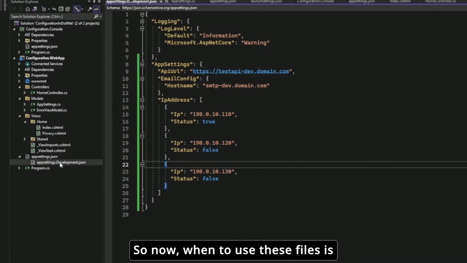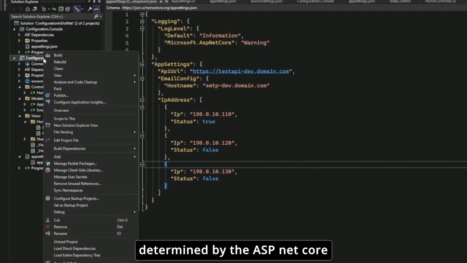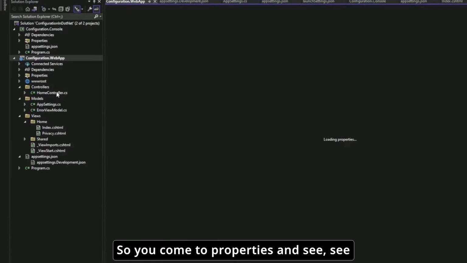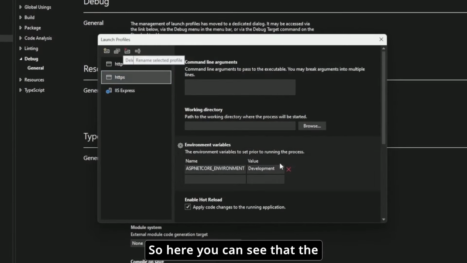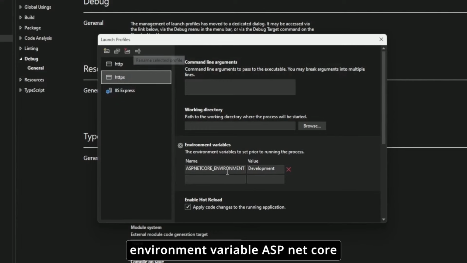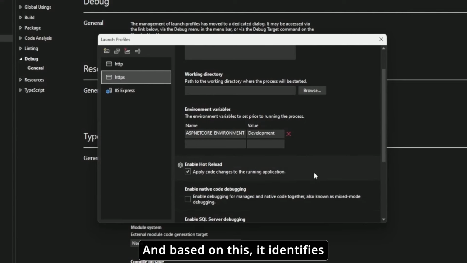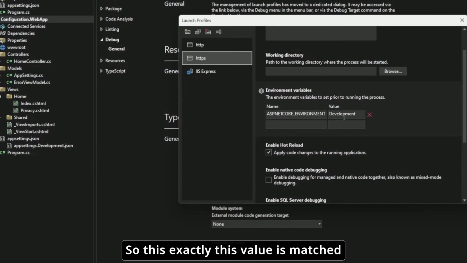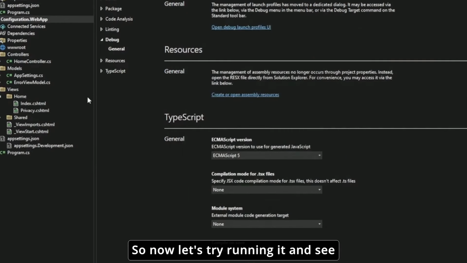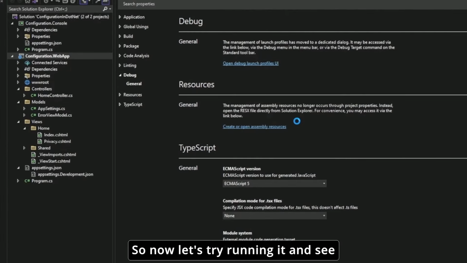So now when to use these files is determined by the ASP.NET Core environment property. So if you come to properties and see the debug portion, here you can see that the environment variable ASP.NET Core environment is set to development, and based on this it identifies whether it has to use this file or not. So this value is matched with whatever is there in between. Okay, so now let's try running it and see what we get.